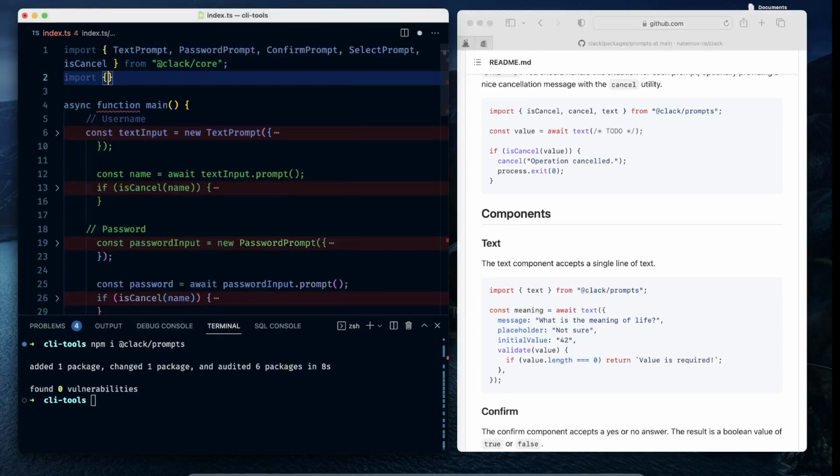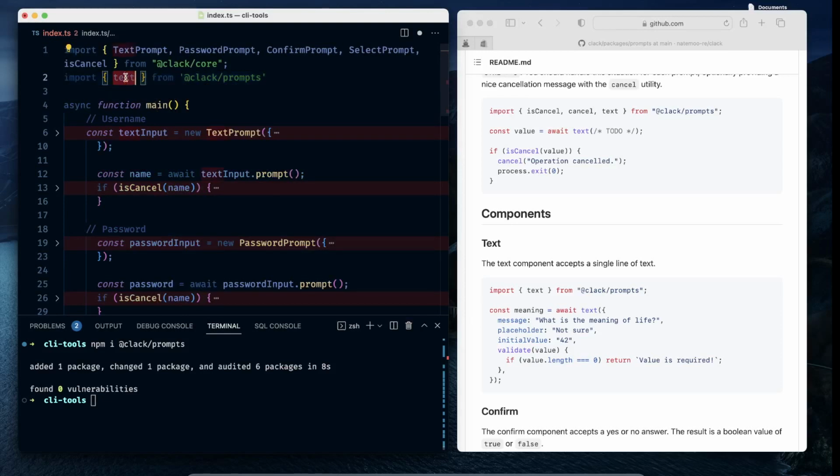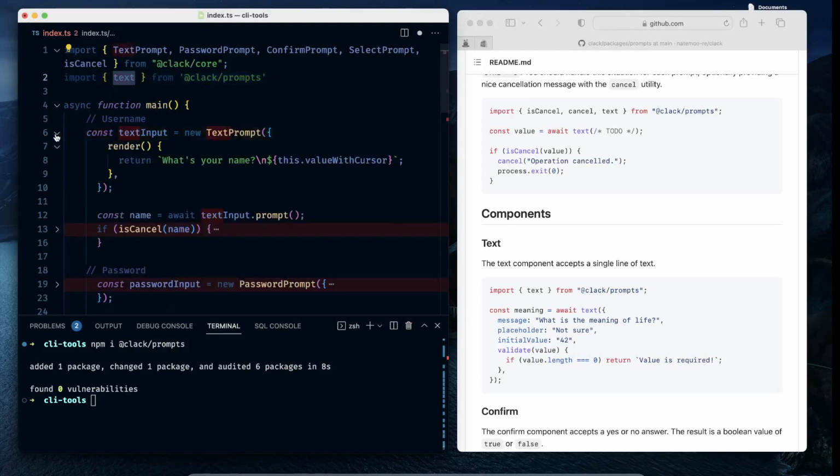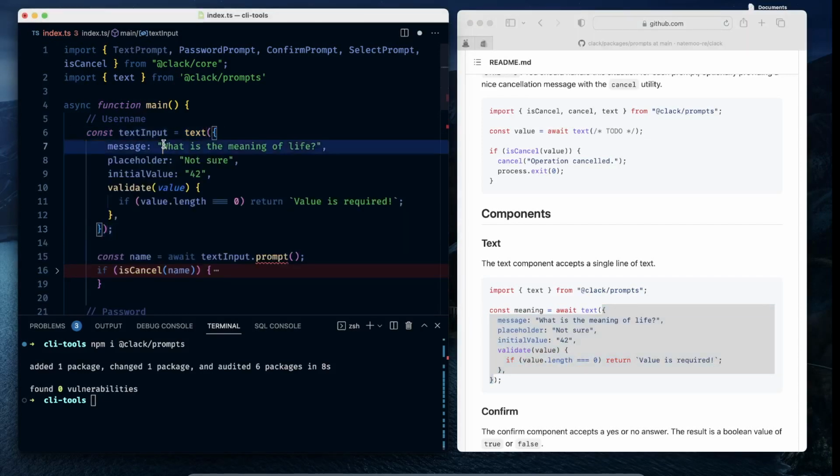Import text from clack-prompts, and here instead of writing text prompt, change this to text, and then let's just copy this object and place it over here. Let's just change this to the previous prompt. What is your name? Placeholder not sure, let it be that.